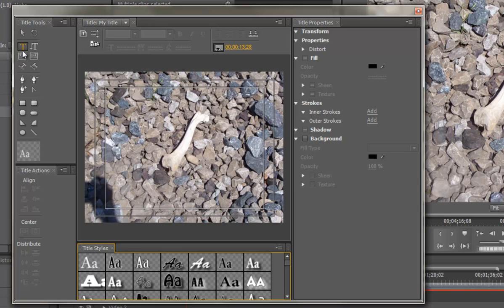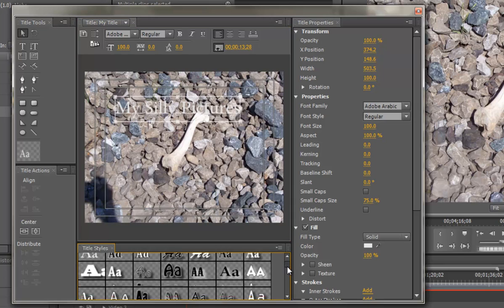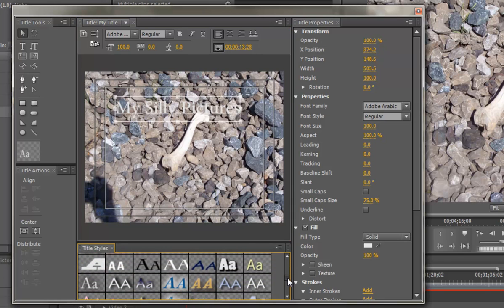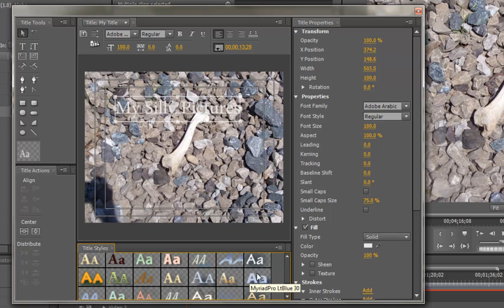So, okay, we've got our text tool, type tool selected here. And so we're just going to click, and we can say, my silly pictures. Okay. Now we can use our selection tool. We can move that where we want. We have in here some different ones we can choose from.